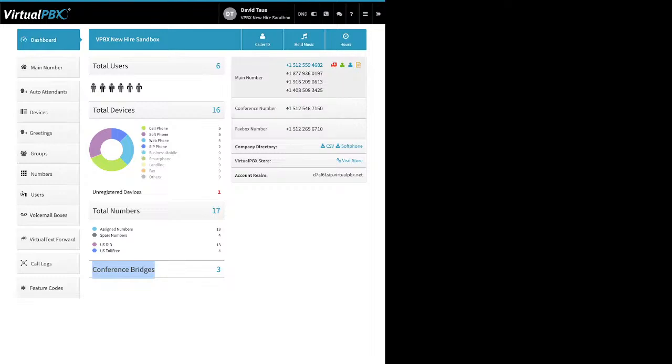Now over here towards the top right, I have my main number box. Currently there's 4 phone numbers here, right? So these numbers all behave in the same way. They're all going to the same location on my system. They're all going to have the same main greeting. You can obviously have multiple main numbers if you're so inclined.